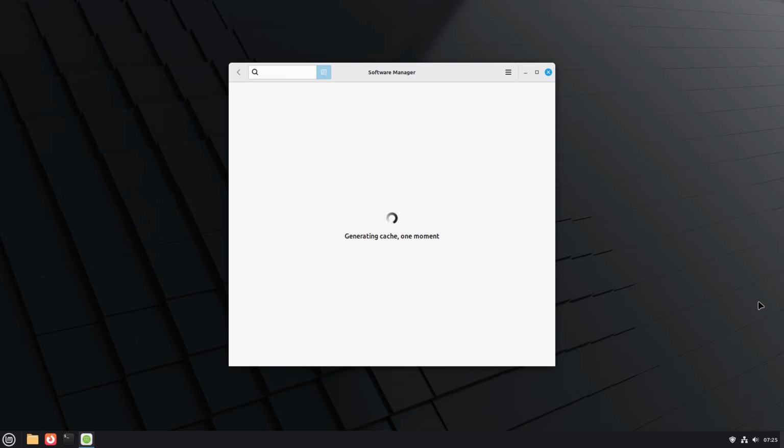Basically, the application appears to be loading, but it stays stuck there indefinitely. I waited several minutes, tried closing and reopening the application, but the result was exactly the same every time. Software Manager had, for all practical purposes, become unusable. The reason is quite logical if we think about it for a moment.